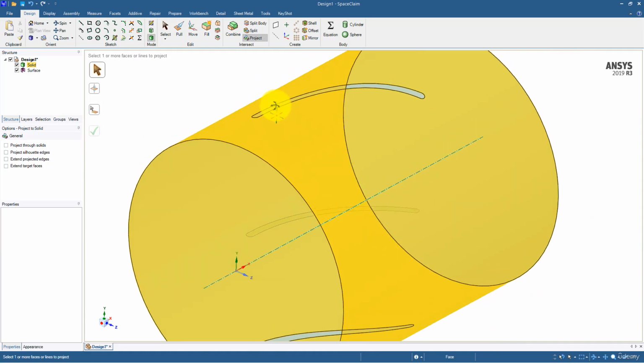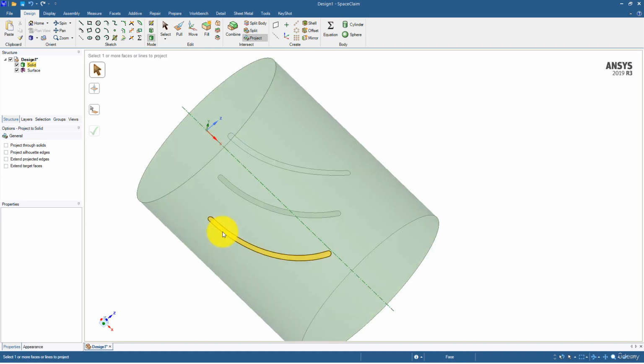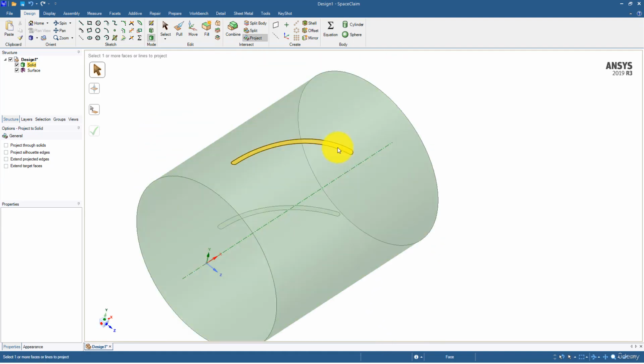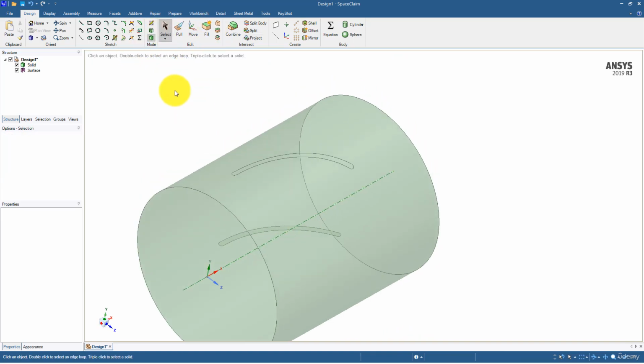So you can see that on both sides, on the top side and on the bottom side, we have this geometry. So I just want the one part. So I will remove this part and I will use a fill command. So simply select the surface of the aerofoil and simply click on the fill command.